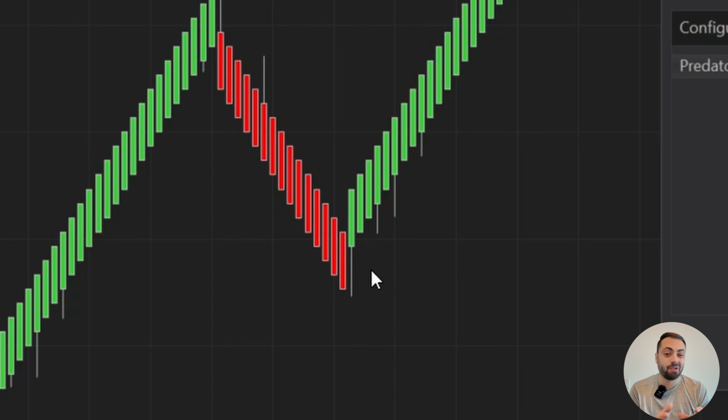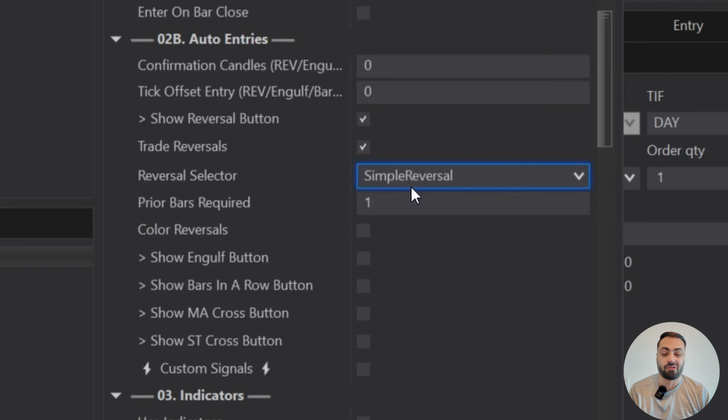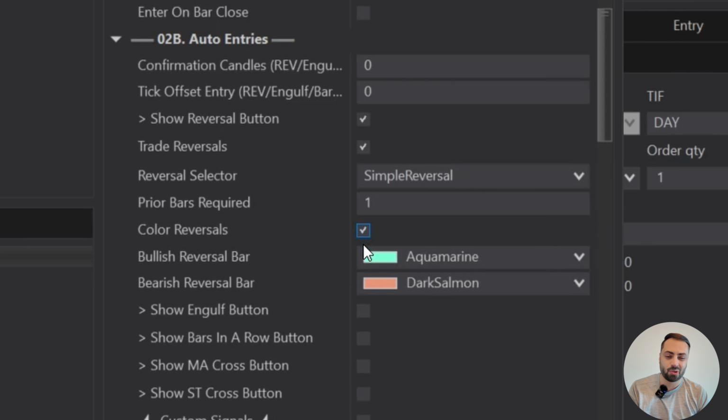Again, for most people, this is not as important. So I suggest just sticking to simple reversal to keep things simple. And that's what we're going to do for the rest of the video. That's really the only difference between both options. Now, before we talk about the prior bars required, let's just color our reversals so it's easier for us to see them on the chart and we can actually see examples of these.